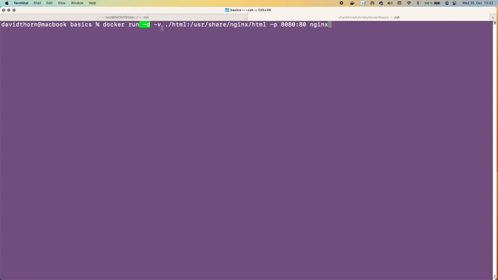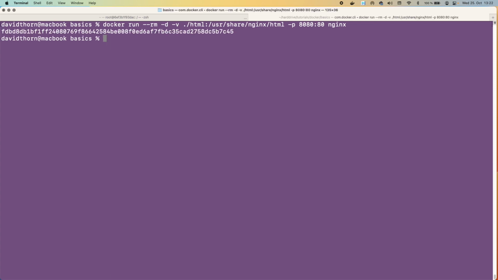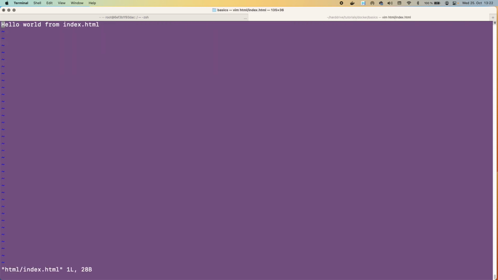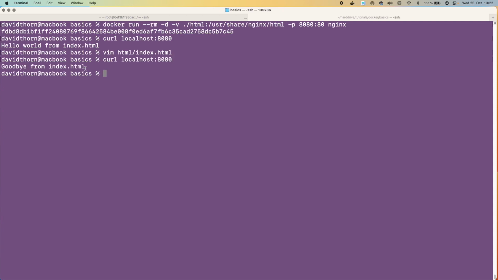So -d is run it in the background, and we also want to say --rm to remove it once it's finished. We run this, and we know that the Nginx image has been pulled already. Now we can say curl localhost port 8080, and you can see we get "hello world from index.html". If we come in here and update our "hello world from index.html" to say "goodbye from index.html" and save this, and we run our curl once again, we get "goodbye from index.html".